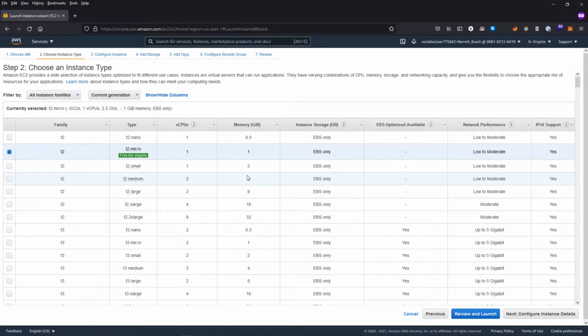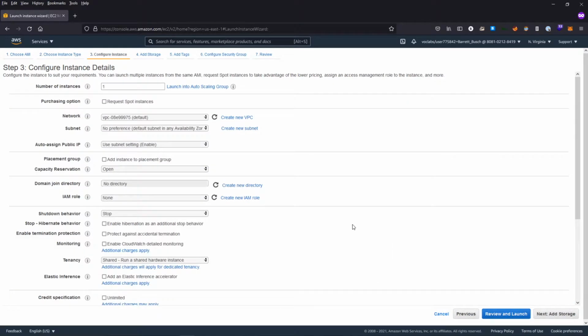And that's a part of being a cloud architect: right sizing, knowing what size you need for which use case, right? So I'm going to go ahead and hit next to configure instance details.